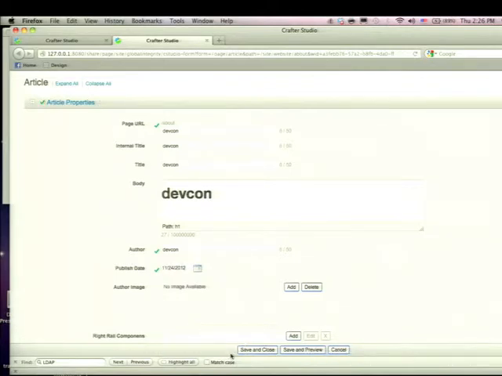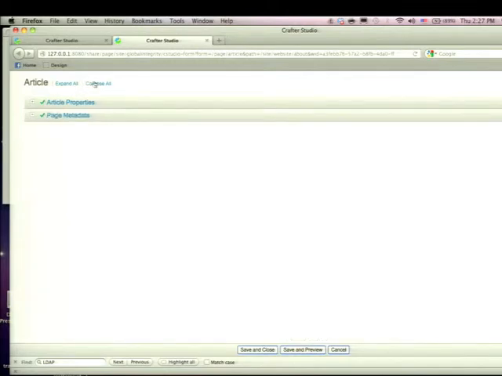I can see here that this section is now full. It's easy for me to tell that. If I have any question about it, I can collapse everything. I can see all that my different sections are there, and I can then just say save and close.